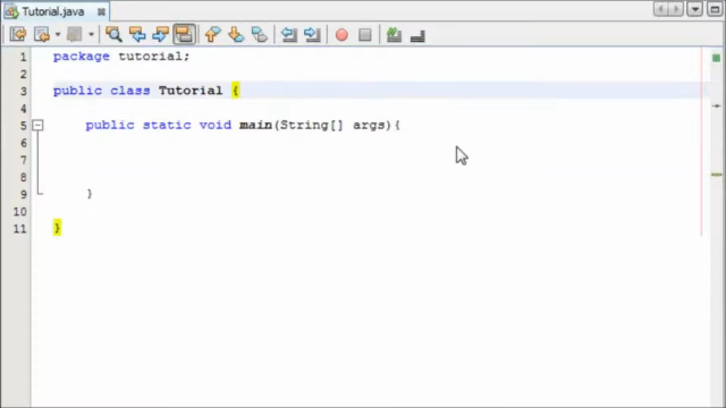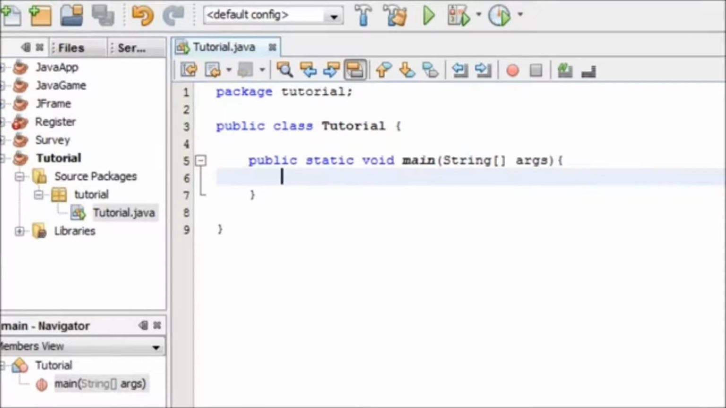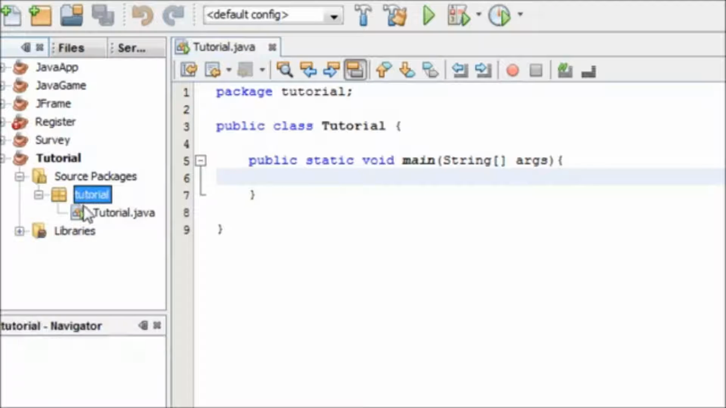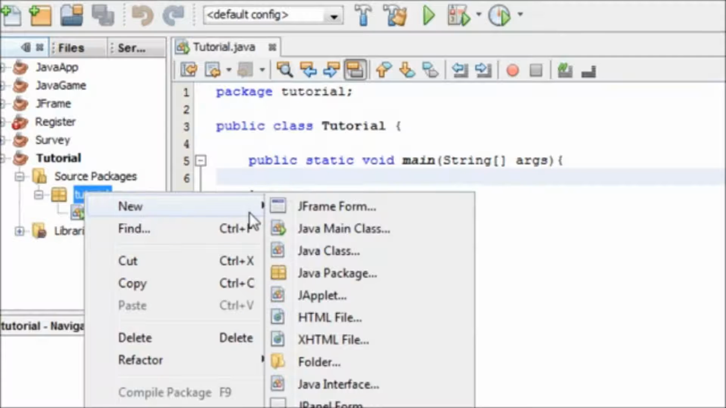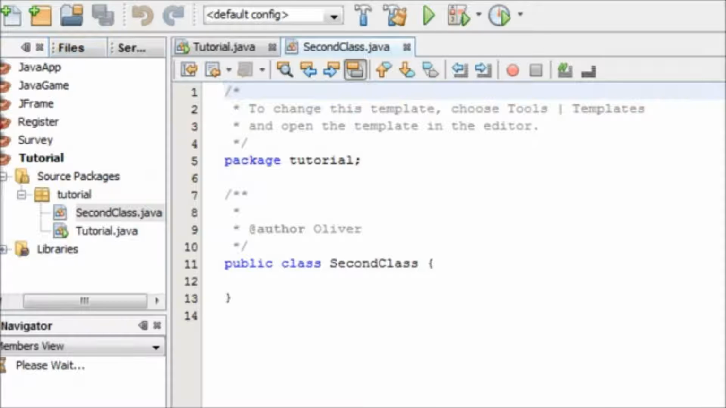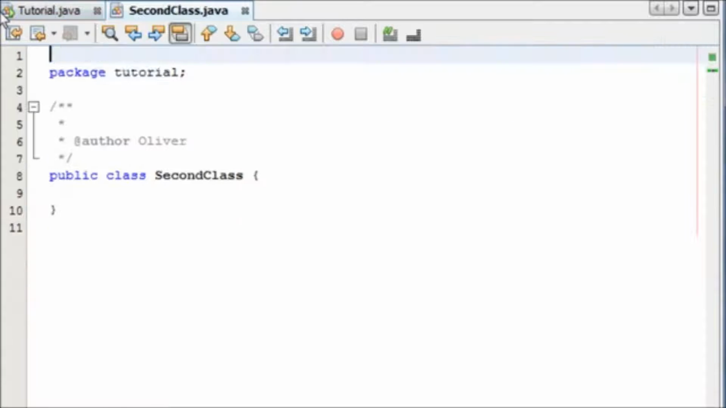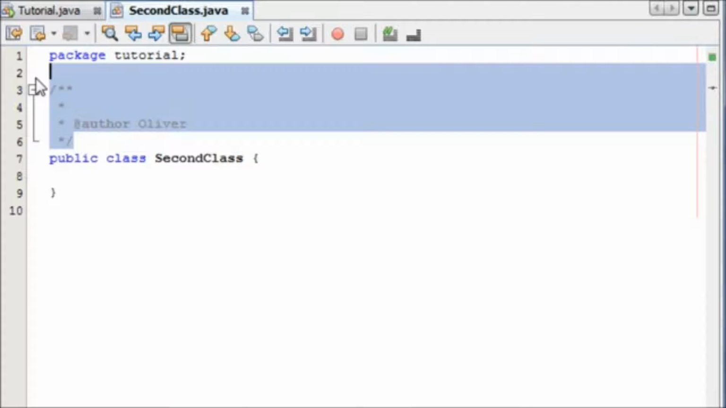So to start out, we have our basic class here with our main method, and I'm simply going to move this across a bit, I'm going to create a new file up here, or an even easier way is right click on the package and do new Java class, and I'm going to name this second class because it's the second class we're creating, and then you can just hit finish. And now if I move this back, it's generated a template for us, but we can delete those comments.